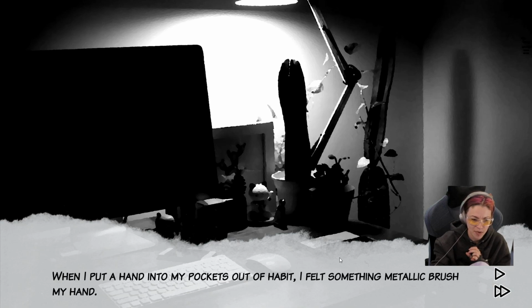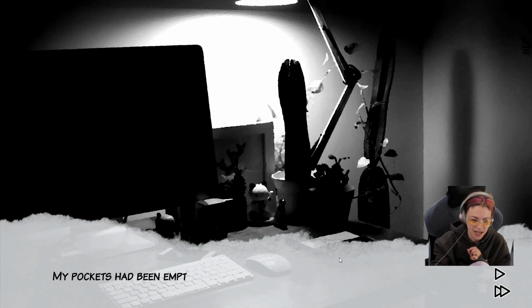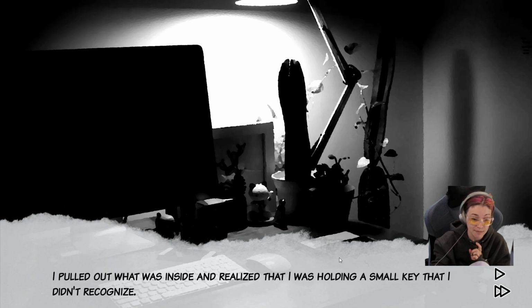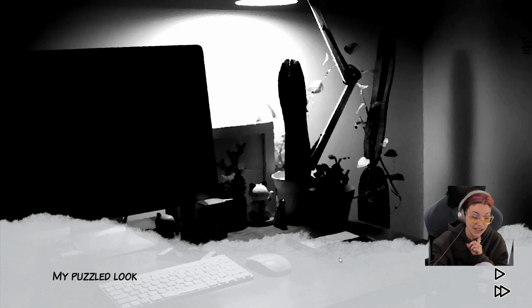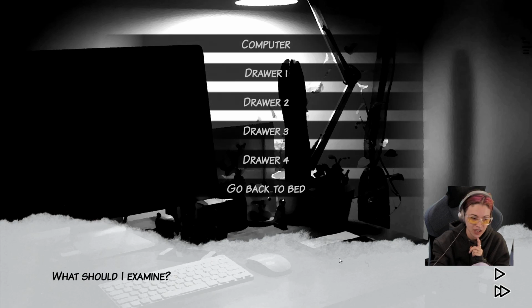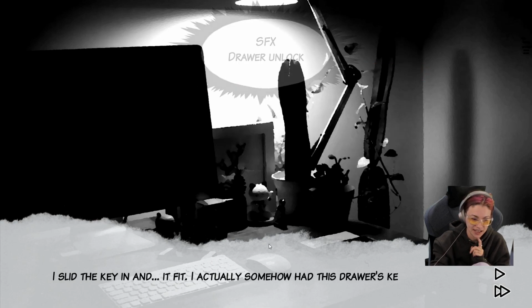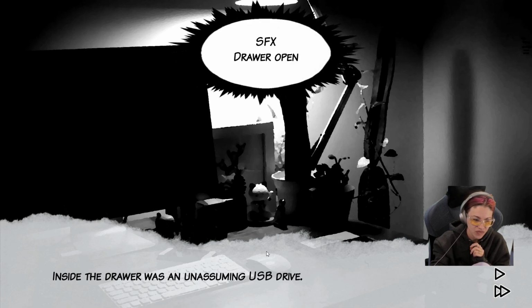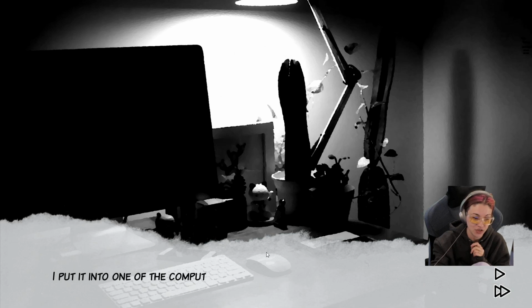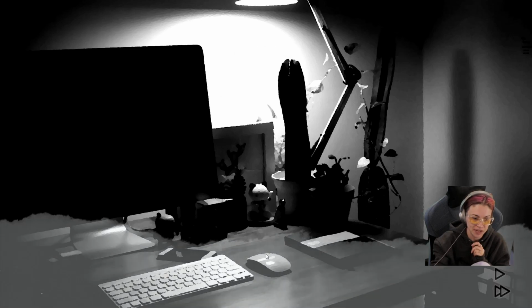When I put my hand in my pockets out of habit, I felt something metallic brush my hand. My pockets had been empty the day before. I pulled out what was inside and realized that I was holding a small key that I didn't recognize. My puzzled look wandered towards the drawers. What should I examine? Okay, drawer 1. I slipped the key in and it fit. Somehow I actually had this drawer's key. Inside the drawer was an unassuming USB drive. I put it into one of the computer's USB slots.